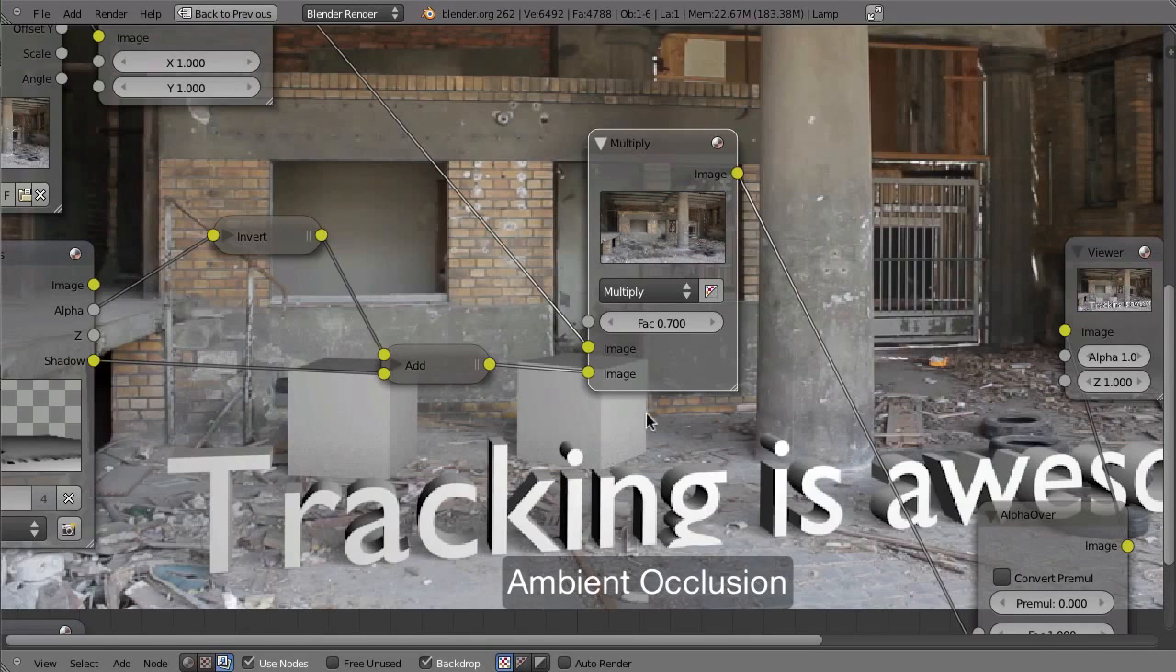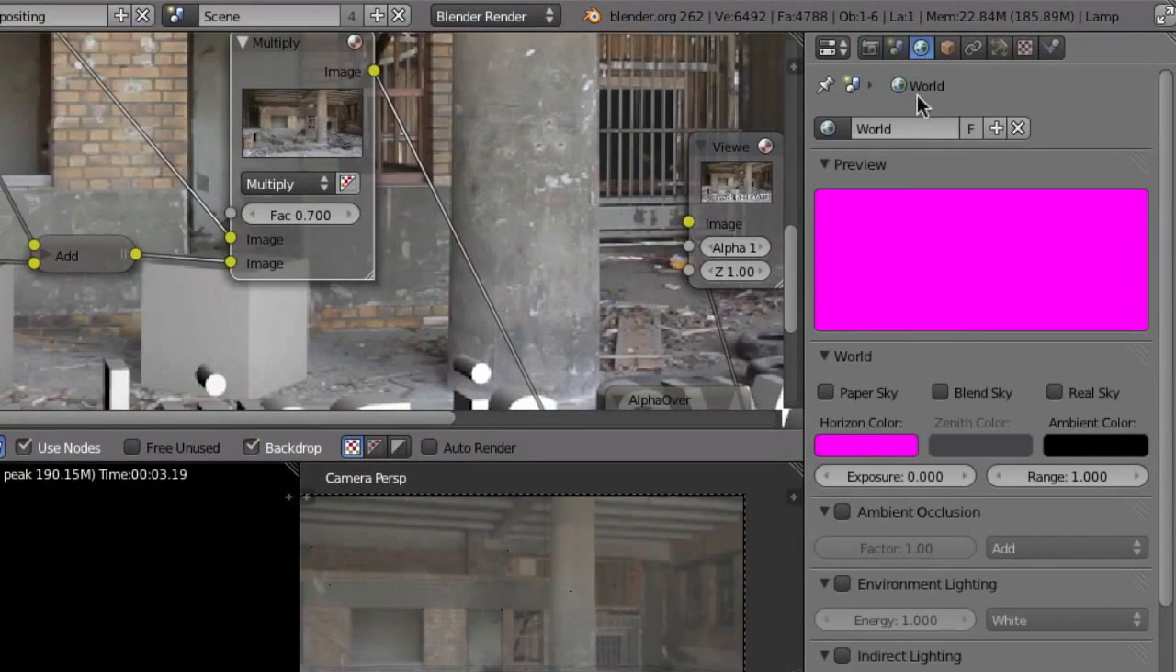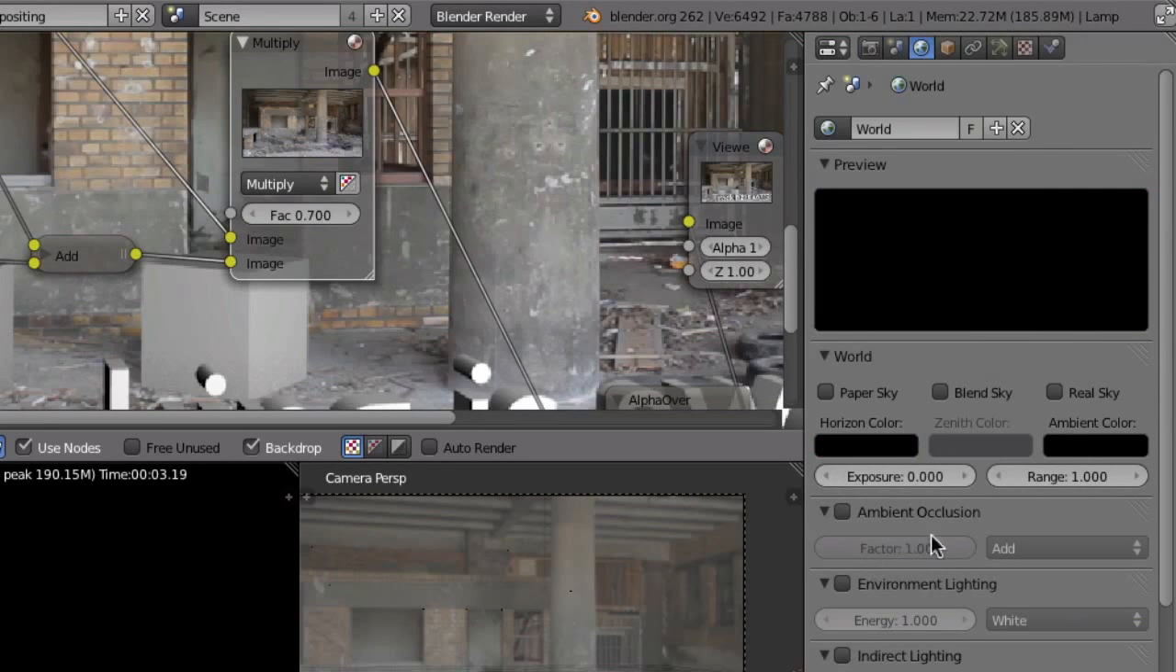Well, ambient occlusion takes advantage of the geometry in the scene, so it will search for faces that are near to each other and then produce some soft shadowing on that. And to enable ambient occlusion in Blender Internal, so that render engine here, you can go to the World buttons, and maybe let me first turn that down to something dark.